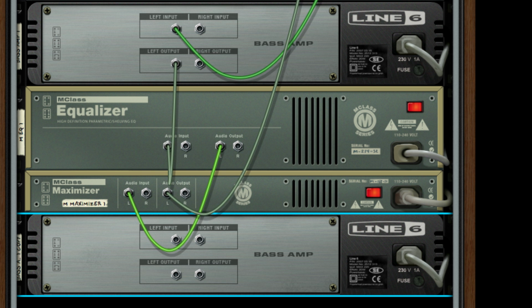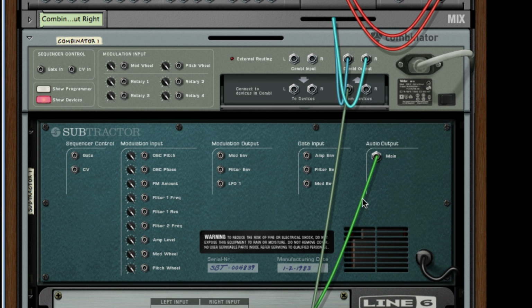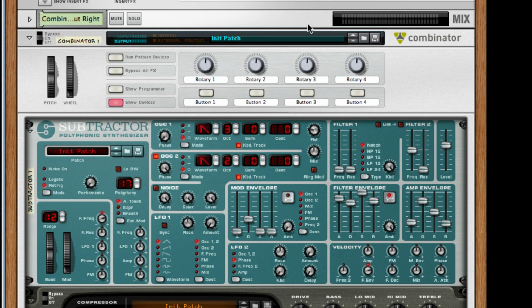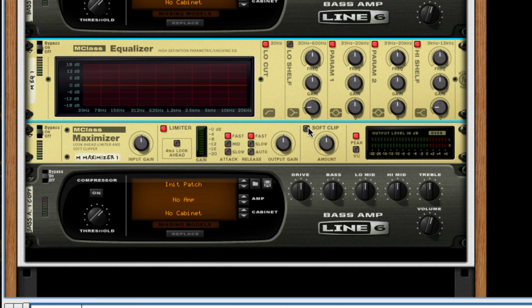Gonna flip it over. Let's see, gonna make sure everything's okay. We're gonna take the left output of the maximizer, plug it into our bass amp, and take the left output of our bass amp and plug it into our combinator. Then for the parameters, we're just going to turn on compressor, low cut, parameter 1, parameter 2, high shelf, soft clip, and release on auto.